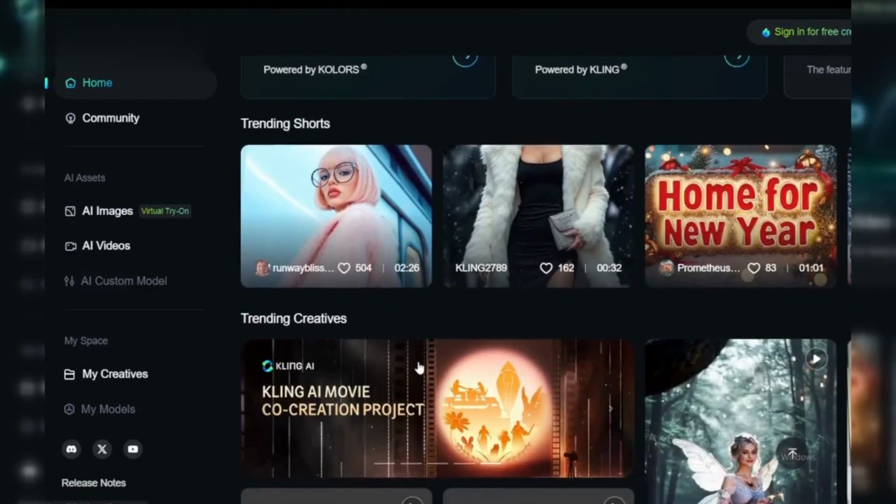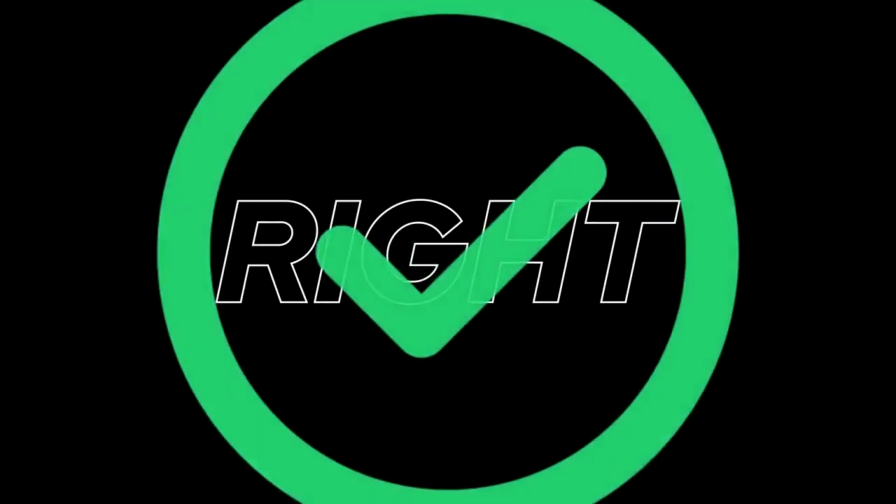Are you ready to transform simple images into stunning videos? Today I'm going to show you how to use Kling AI for image to video conversion. It's free, easy to use, and perfect for beginners. Let's dive right in.